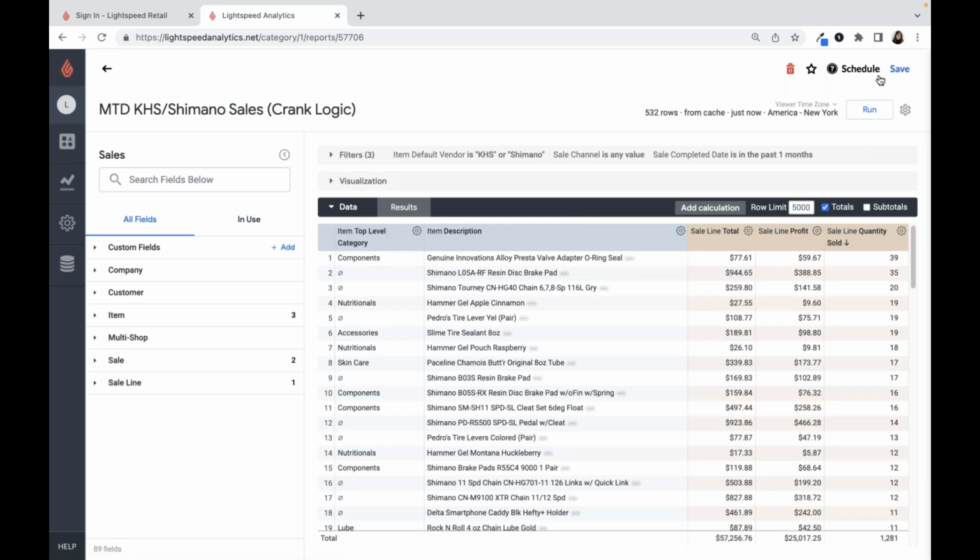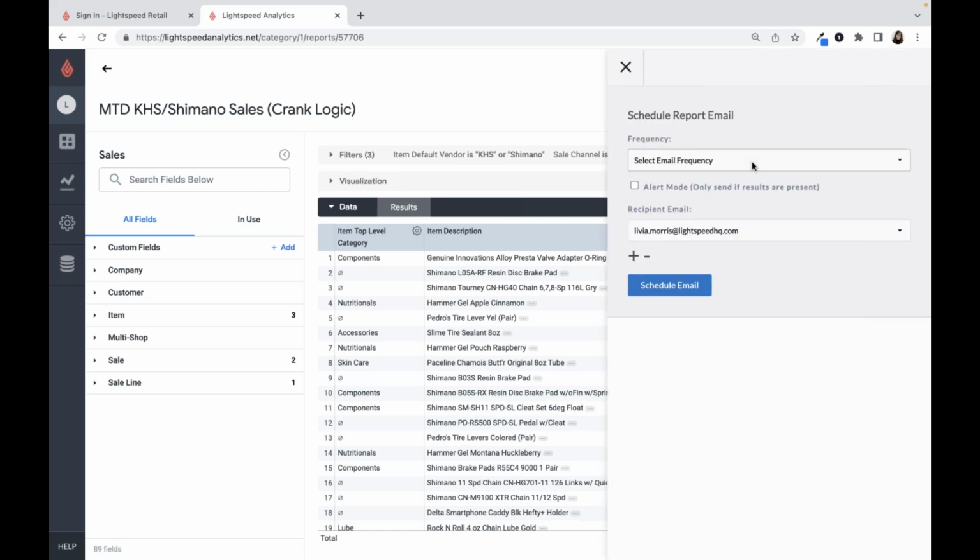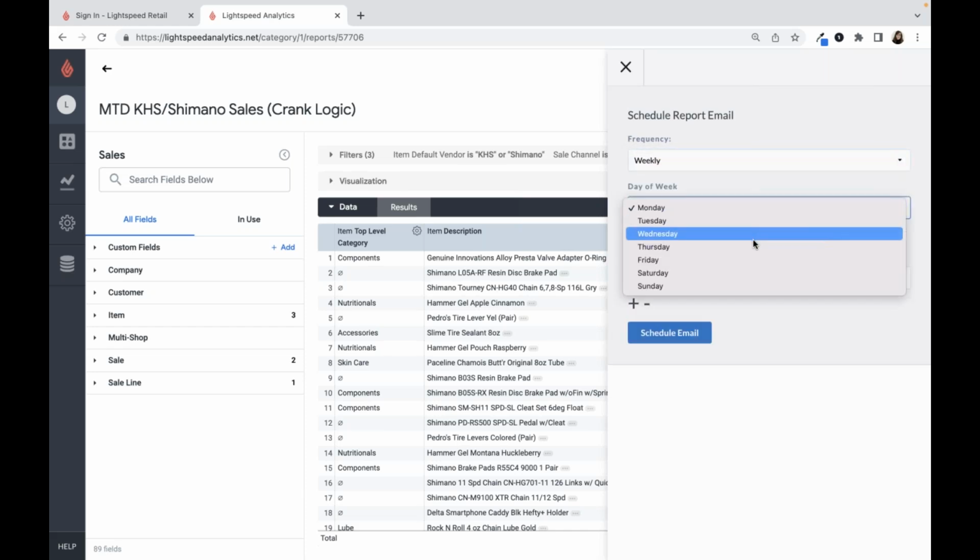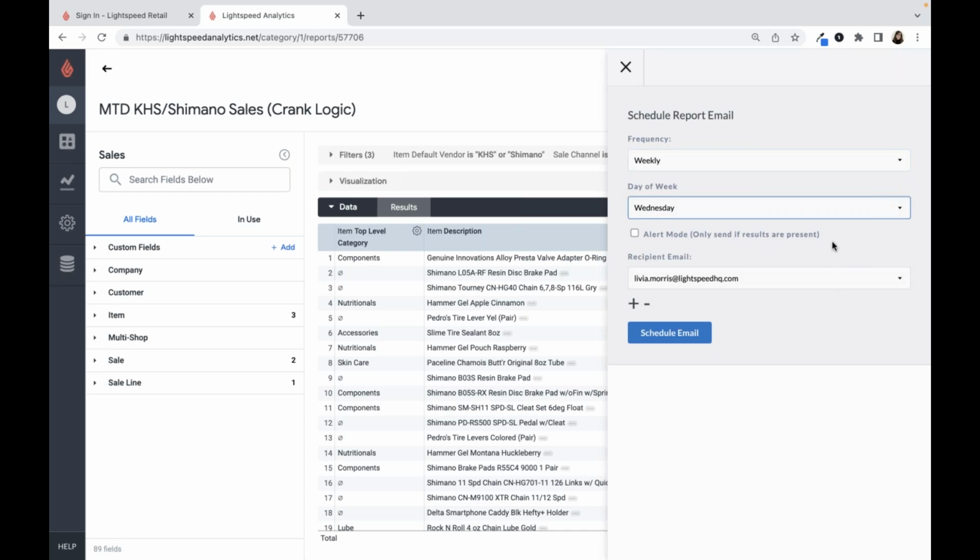Once a report is saved, you can schedule it to run on a regular basis. So if I click on Schedule, I can choose how frequently I want to receive this email. So maybe I want to get this every week on a Wednesday. Alert mode, if this is checked off, it only sends if results are present. Meaning, let's say you set up a daily sales report, but you're closed on Sundays. You're not going to receive an email on Monday morning because there's no sales to report on. I'm going to leave this unchecked.